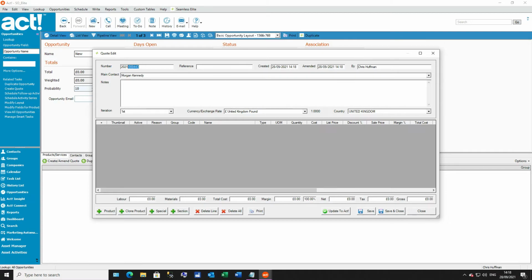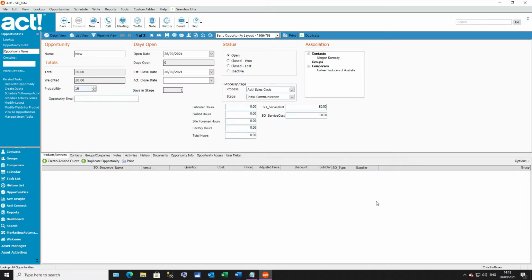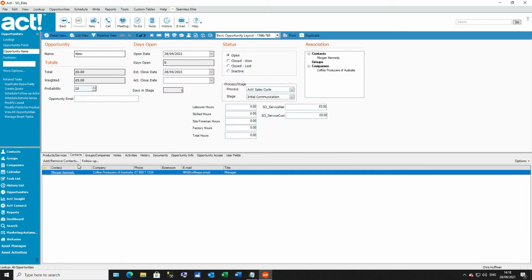You'll notice the quote number now. We're using the central numbering system. And I'm going to put something into the reference field here because I want to merge that out into a document. I'm going to call it Donald's quote. You can see the date and timestamp when it was created or amended and by whom. And I've selected the person as well. So that date and timestamp is held for each iteration.